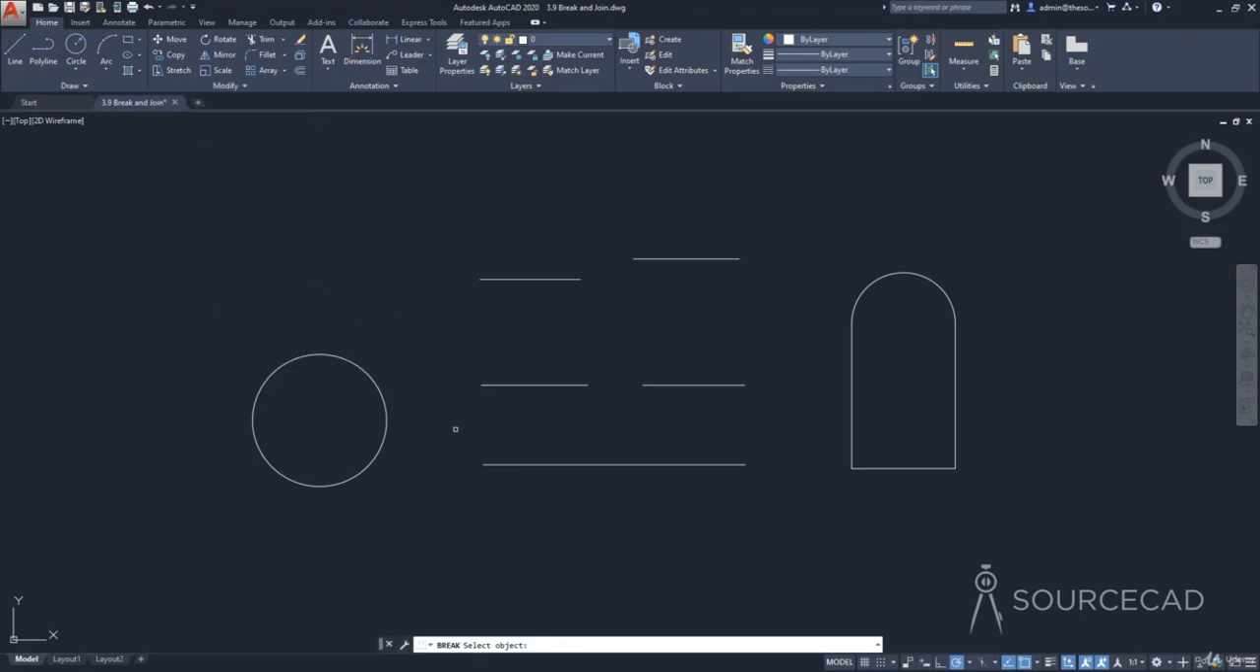Now you need to specify an object, and in this case I'll just break this line into 2 separate segments. For that, I'll click on this line and then AutoCAD will prompt me to specify the first break point. So let's click on this midpoint, and there we have it. This object is now separated into 2 segments.